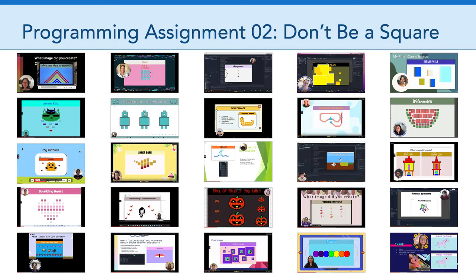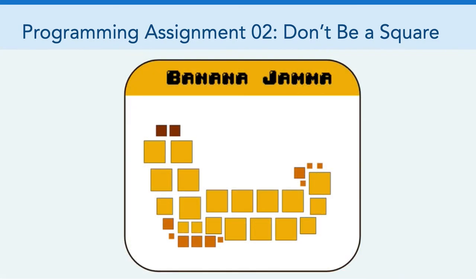But I have to say, overall, I love the effort and creativity on display. I could feel your excitement in being able to finally design something and quote-unquote play it in Godot. The creativity was immense. We had cats, unicorns, and dragons, geometric shapes and sparkling hearts, and lots of food from watermelon to sushi. I have to give a shout out to Becca, who created arguably the funniest Don't Be a Square design with her banana jamma. Thank you, Becca. That was great.